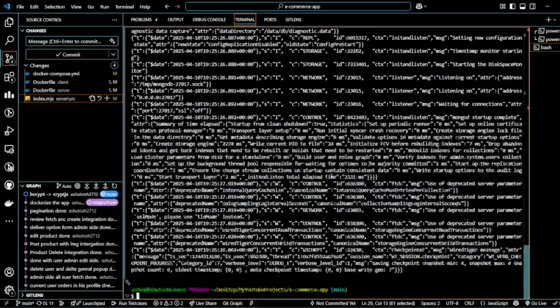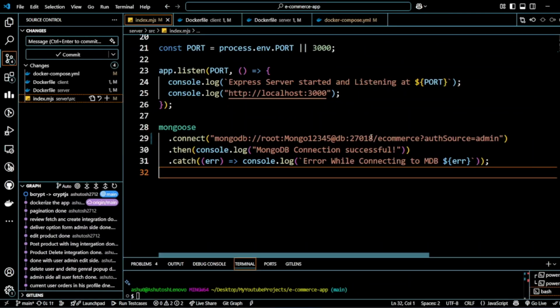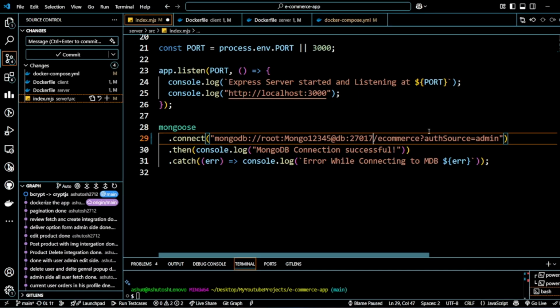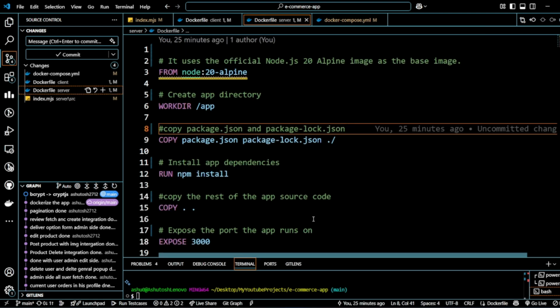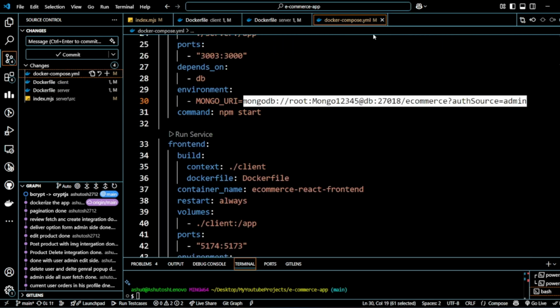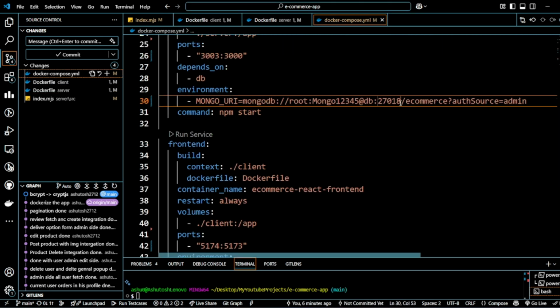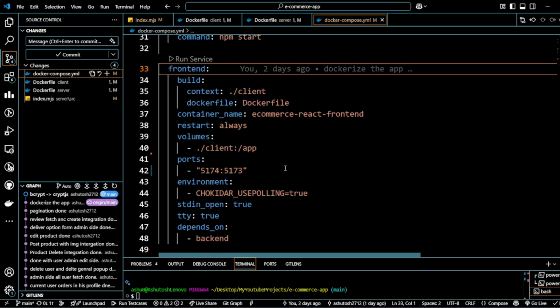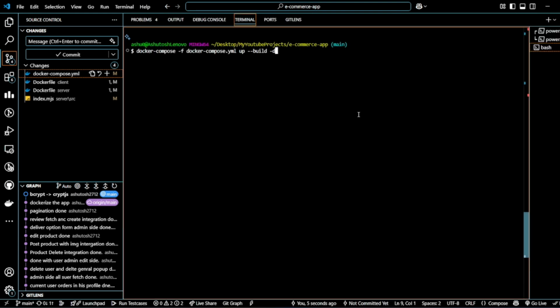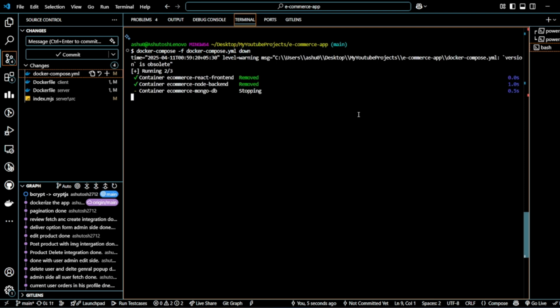So let's see what happened, why we're not able to connect. Actually it should be 117 because we are inside the DB container and we're taking their port. The DB database is inside the network, so we need to change this also. And we need to bring the container down. Let's see how to bring it down. And then we again do up and build.